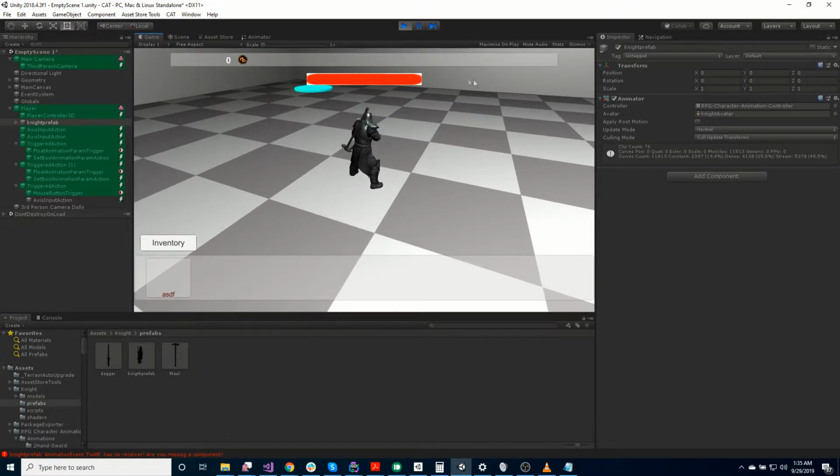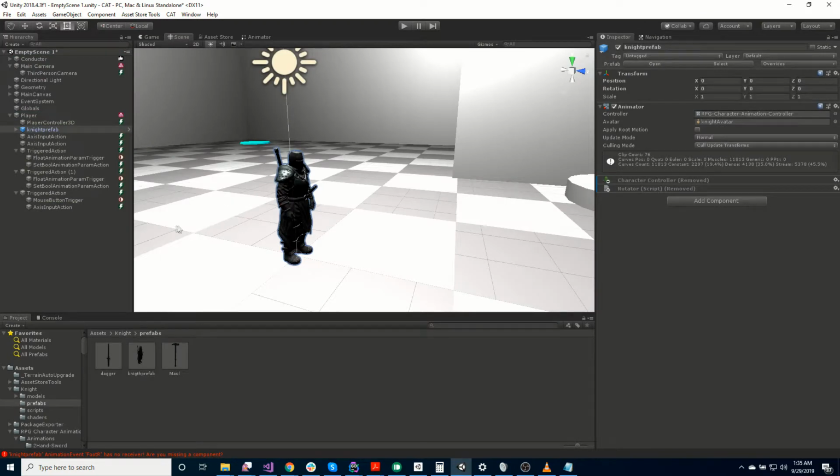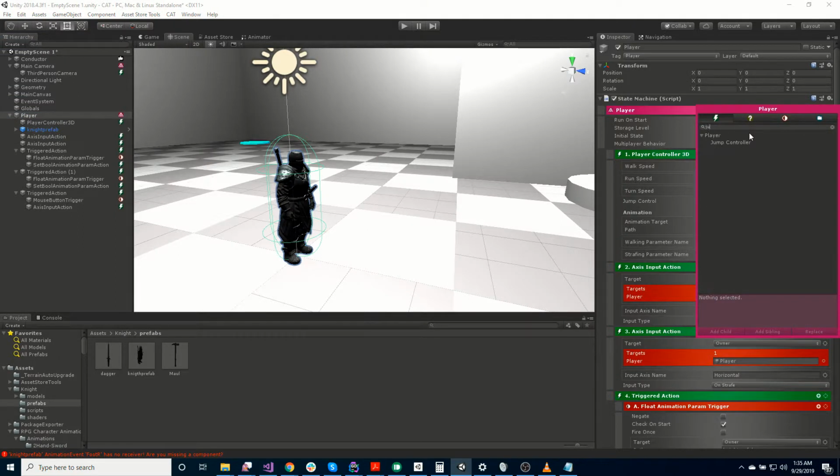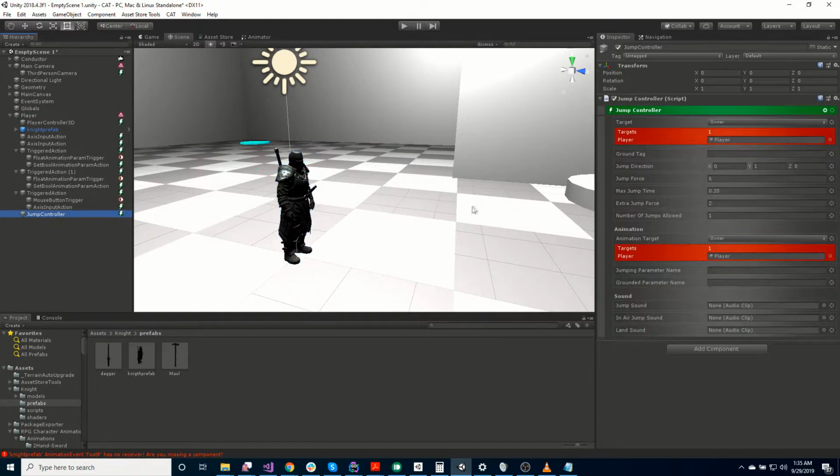Alright, next thing we need to do is add some jumping. So in order to do that, we need to add a jump controller to the player. So we're going to add a jump controller. So on the jump controller here, let's set the jump force to 10.